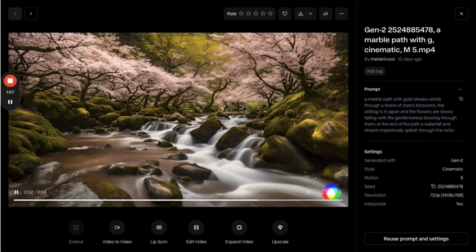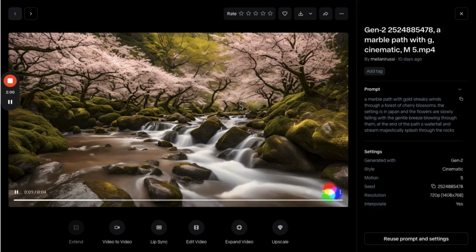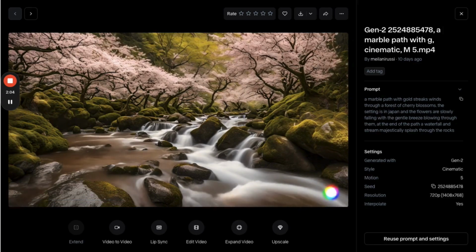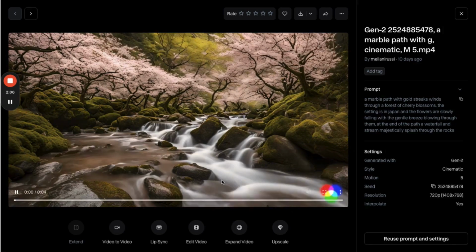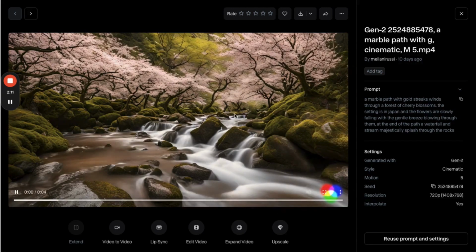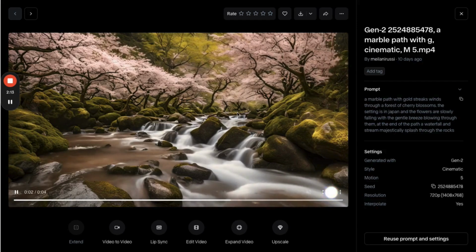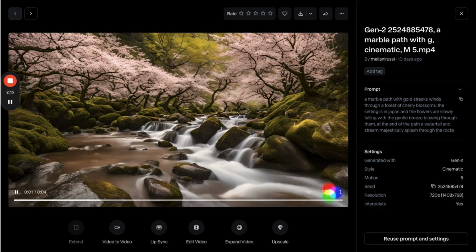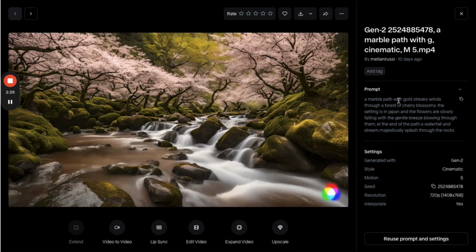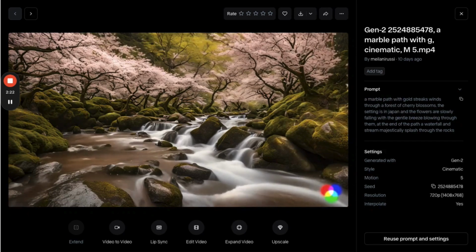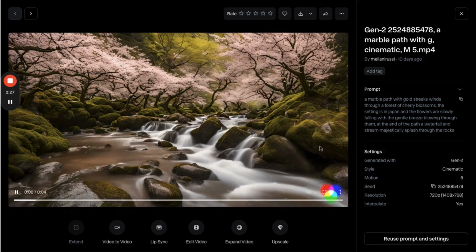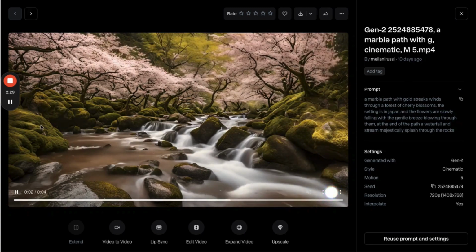Okay, so when I was creating this prompt and this video, I wanted a marble path with gold streaks that winds through a forest of cherry blossoms. As you can see, there is no path here. Maybe you could see a little bit in the distance in the background, but there's no visible or obvious path here. So it completely ignored the focal point of the video. It got the forest of cherry blossoms. I really liked how they added the moss-covered rocks. That was a thing that I really liked.